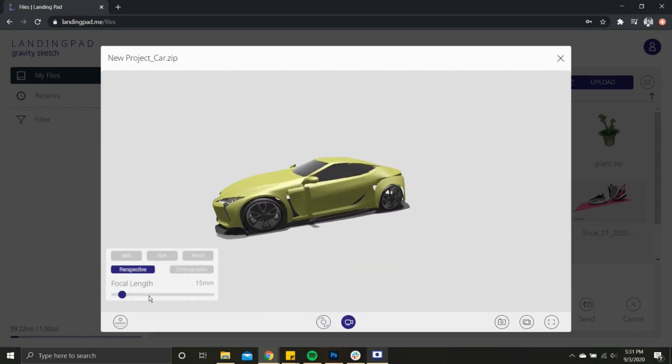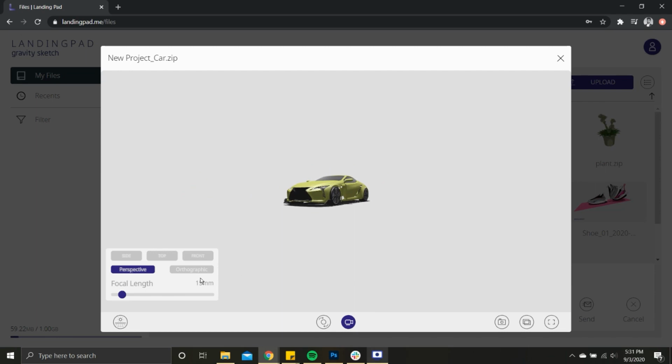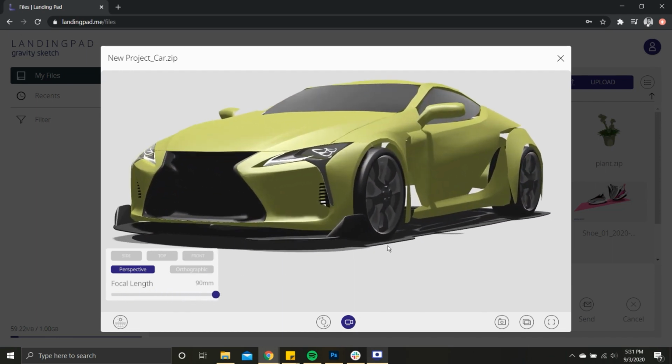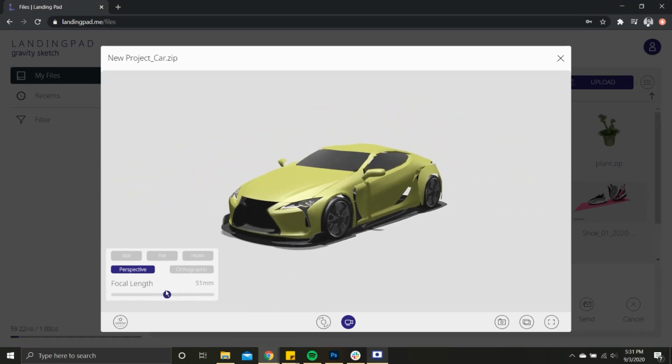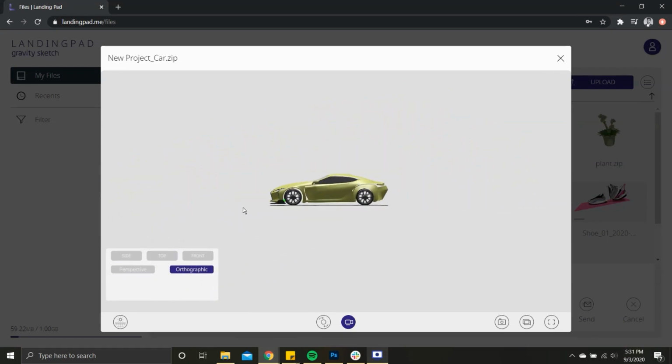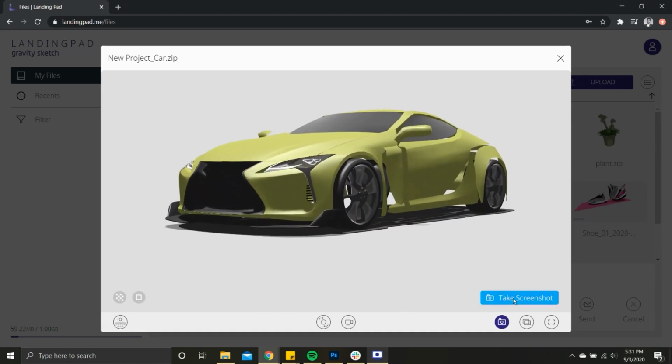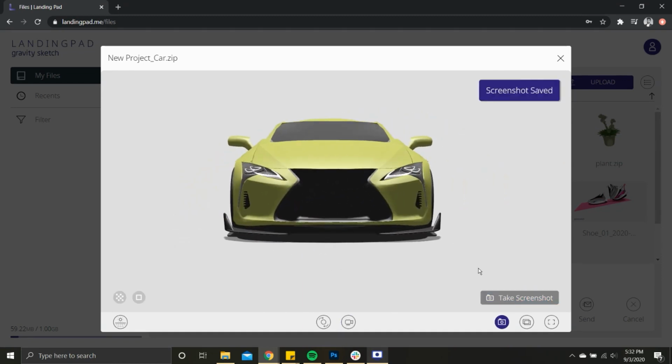You can change the camera focal length, and if you're a car designer, you can really achieve that parking lot view to sketch over if you would like. You can change it to orthographic view as well. Now let's take a couple of screenshots.